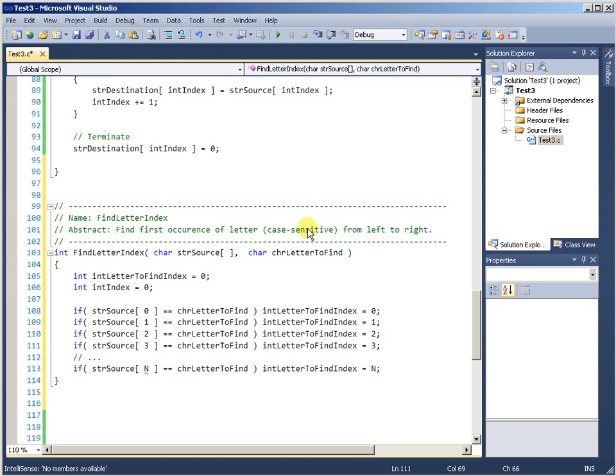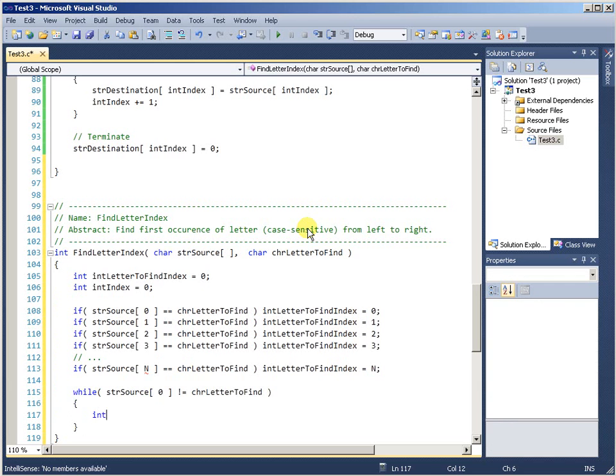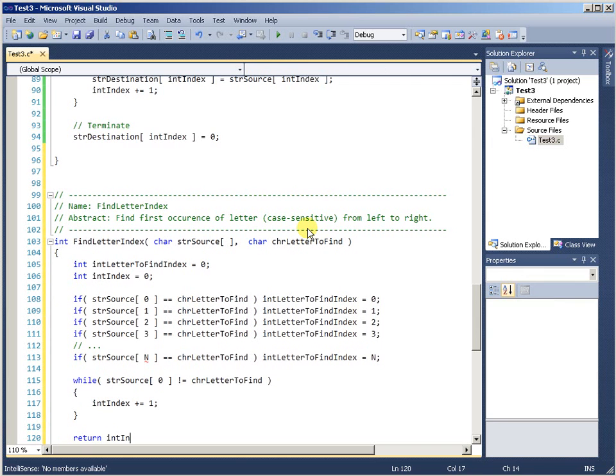Now, as soon as we see it in that format, it screams and shouts what? Fruit Loops, because it's breakfast and I'm hungry. No, do loop. Why do loop? Well, because we do not know the stop, and it's got to be a pretest because the string may be empty. So while str source sub index is not equal to the chr letter to find, what are we going to do? Well, we are going to int index plus equals 1. And then we're going to return the int index.